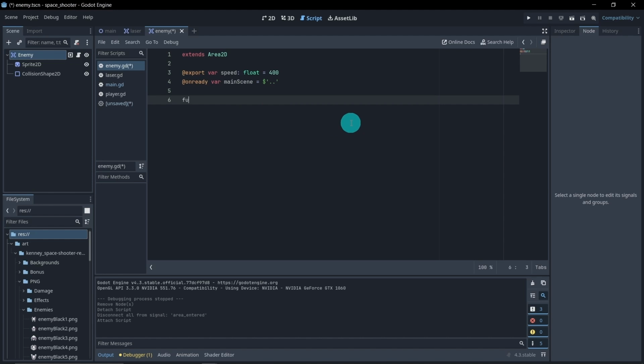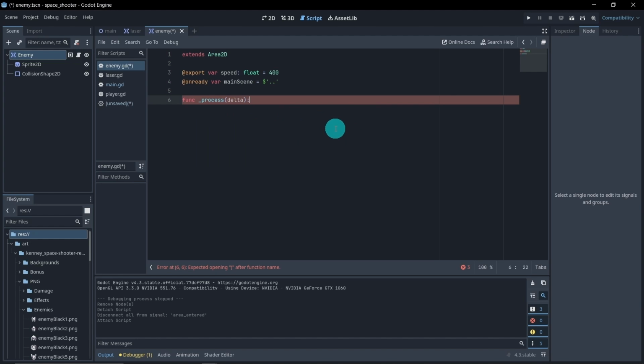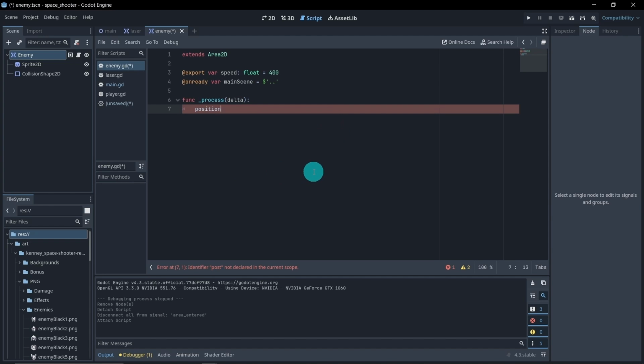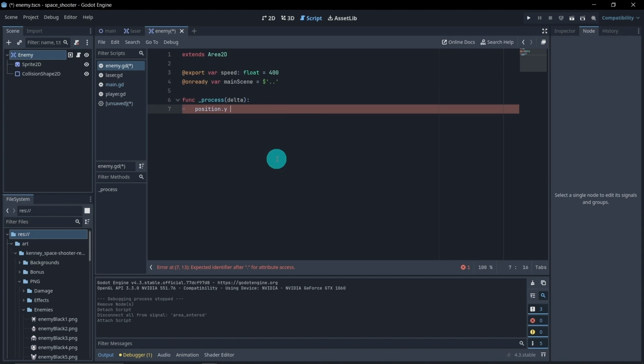All right, now next thing we're going to do is give some functionality to make the enemy move. Let's do that. We're going to create a function. This one's going to be _process(delta). Let's go ahead and add that there, do an enter there. Awesome. So we're going to make the enemy move by using position.y, because we're going to make the enemy go downward, and we're going to use y there.